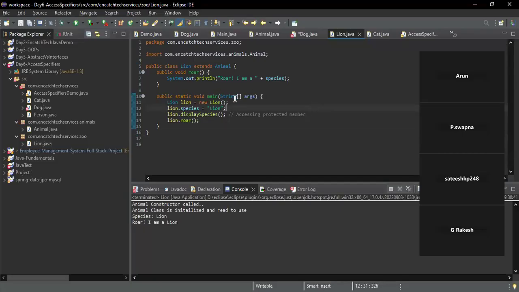Okay. Yeah, you see right now Lion extends Animal. The Lion is also one of the classes, which is in a different package. Com.cat.service.zoo is a package. Under that, I created the Lion class, right? But you see that Animal is in a different package. We just discussed it.